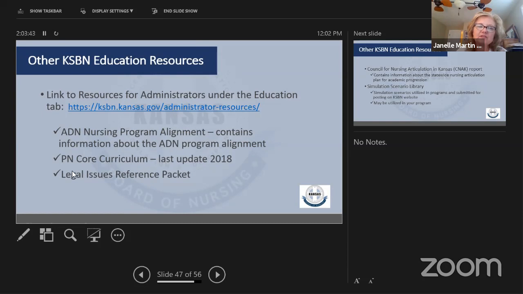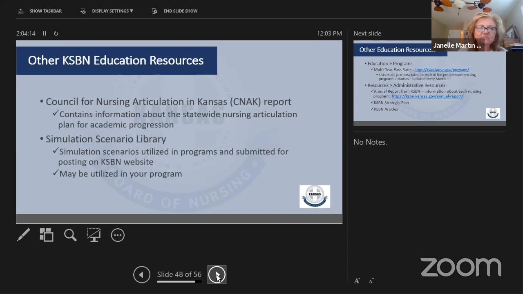So the resources relate to, there's an ADN program alignment. This is something that's been out there for a while, but the core curriculum is there and the links to that. For those, we talked a little bit earlier about the legal issues. There's a whole legal issues reference packet that's on the website. So when students have questions, or if you have questions, sometimes they might come to you and you can refer them to the website, but you can also look at the reference packet to see what the most updated information is there as well.